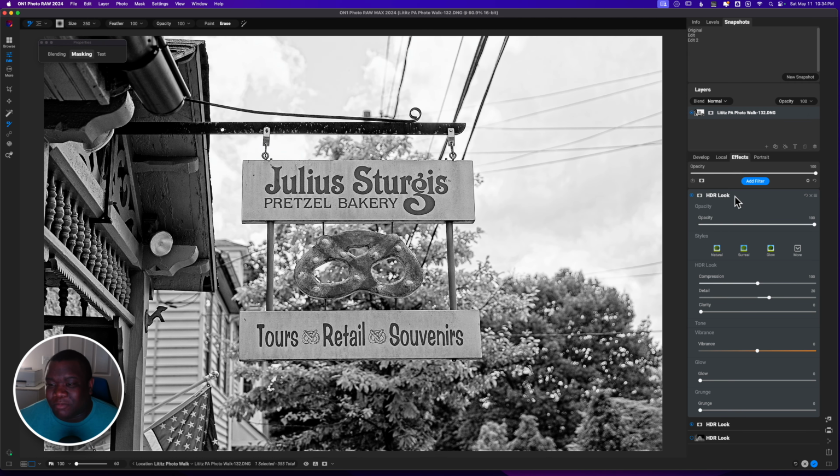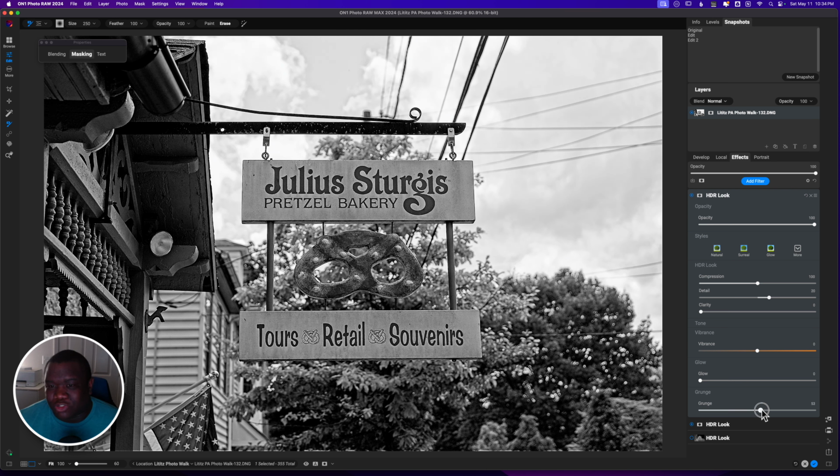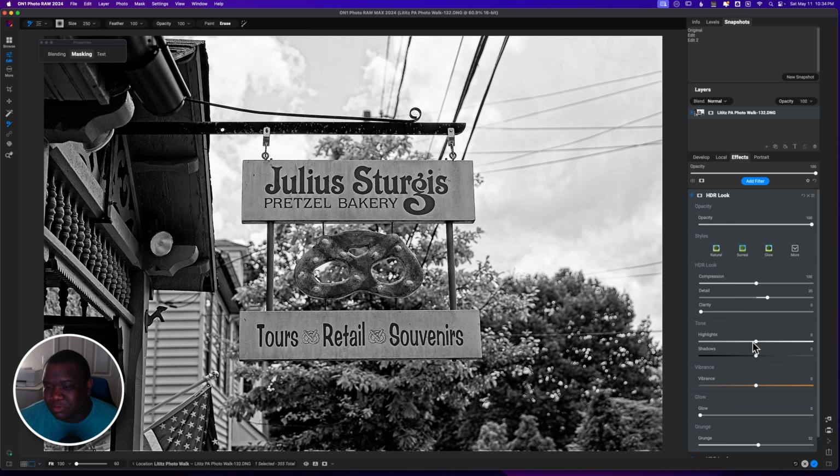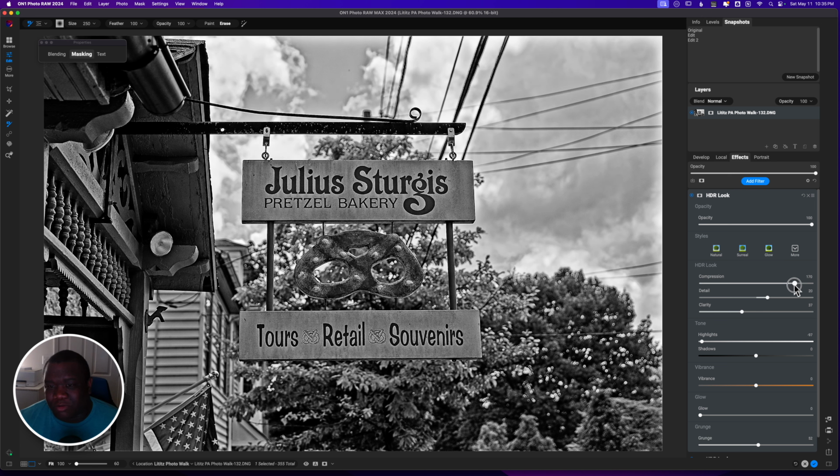And this time, what I'm going to do, didn't mean to close it. This time, I'm going to include more of the grunge look. And let's come up here to tone. Let's pull down on the highlights. Look at that cloud detail that's coming back. And then I'll probably even throw in a little bit of clarity. And let's see if compression helps. Yeah, compression helps me get some of that detail back.